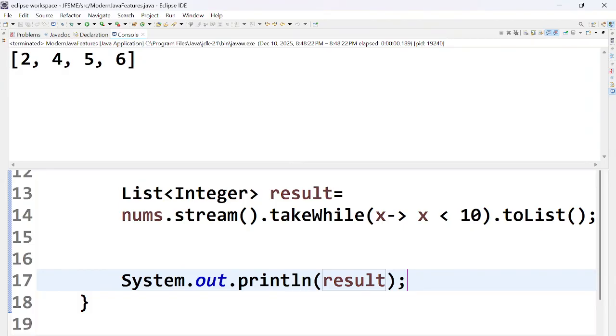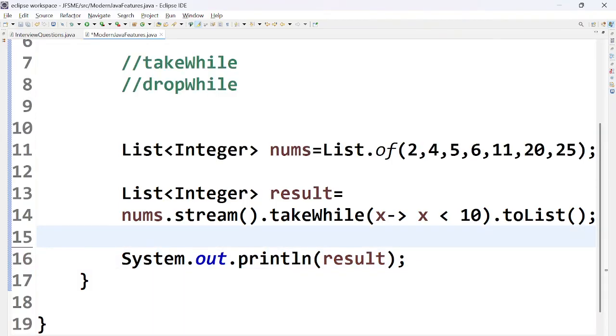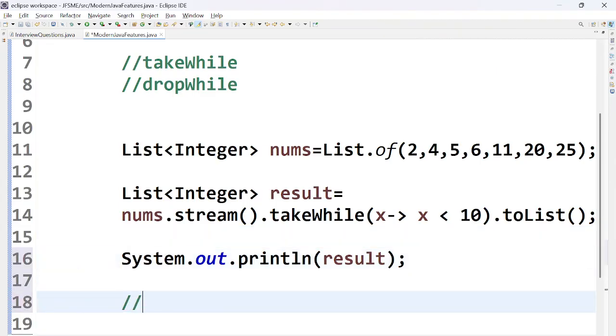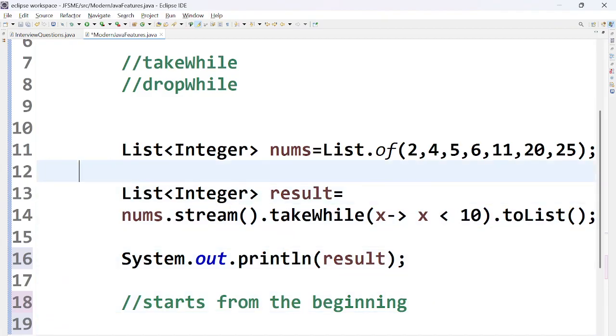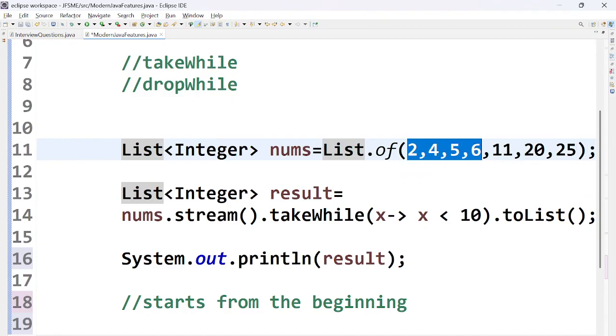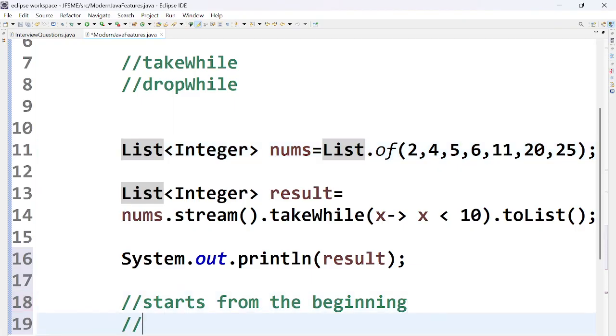Let's now first talk about how this takeWhile function works for us. First of all, what it does: it starts from the beginning of the list. In this case, it has started from this 2, and it is picking up the elements 2, 4, 5, 6. The moment it sees an element that does not match the condition, it stops there itself. It immediately stops. That is a very important point about takeWhile.